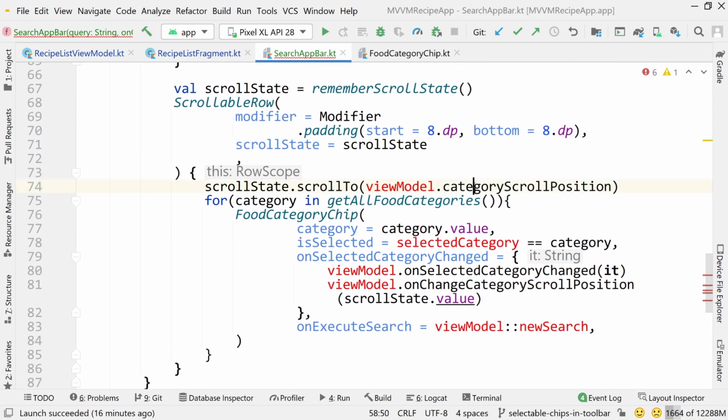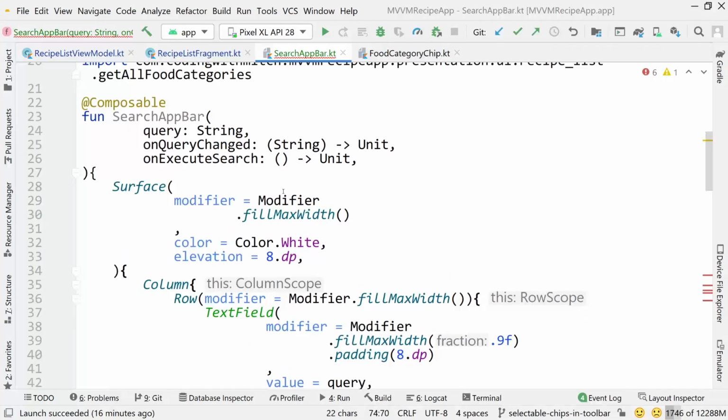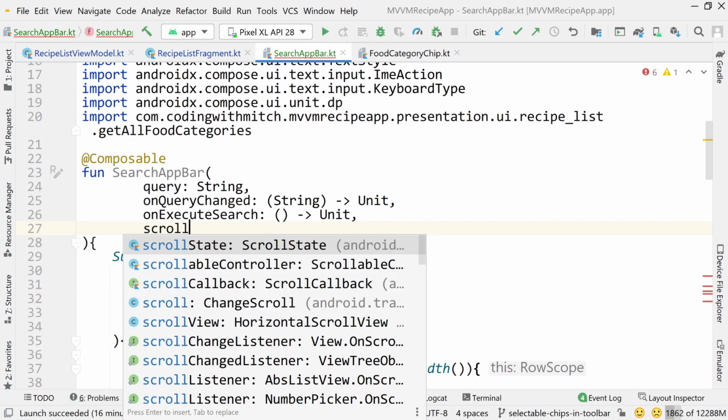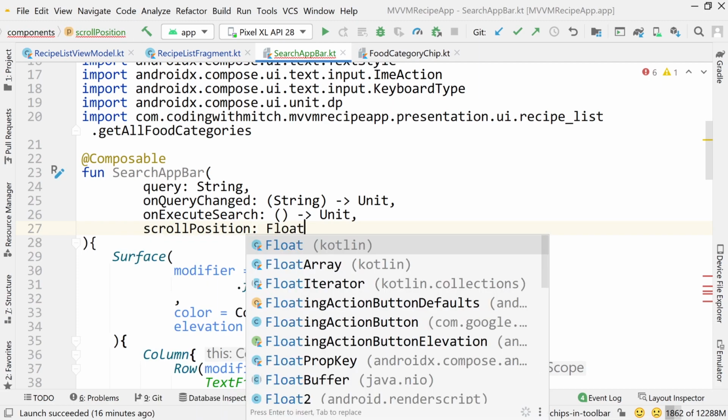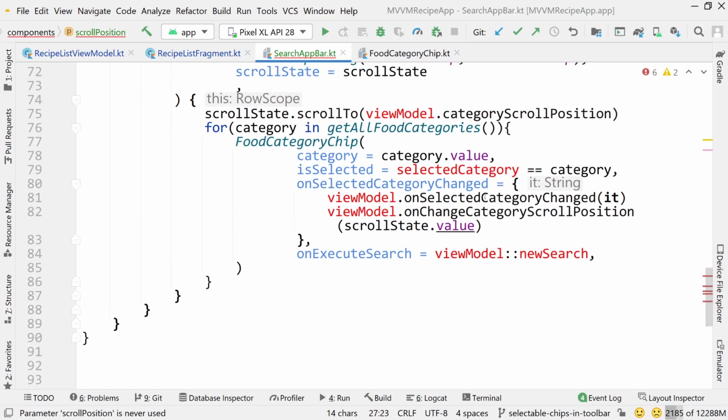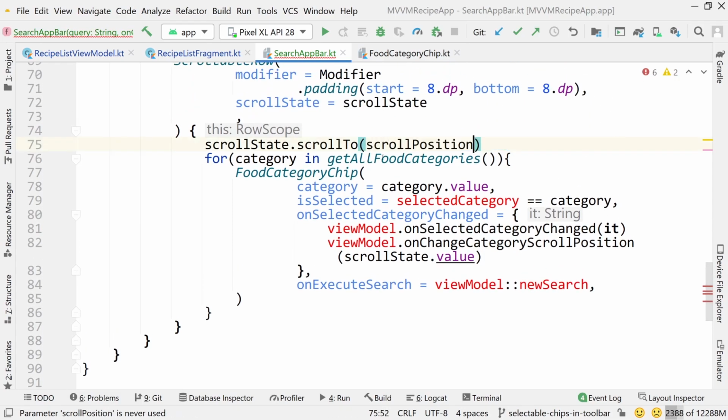Next, coming on down is category scroll position. So this is a variable, a value that we need to access. So this is a float value. So let's come to the top and add that one next. So this will be the scroll position. We'll just call it that, I guess. So scrollPosition, it will be a float. And then copy that, come down, and replace that float value right here.